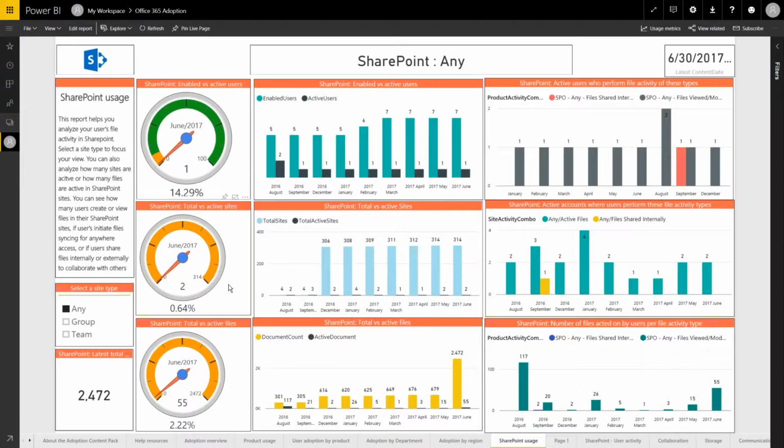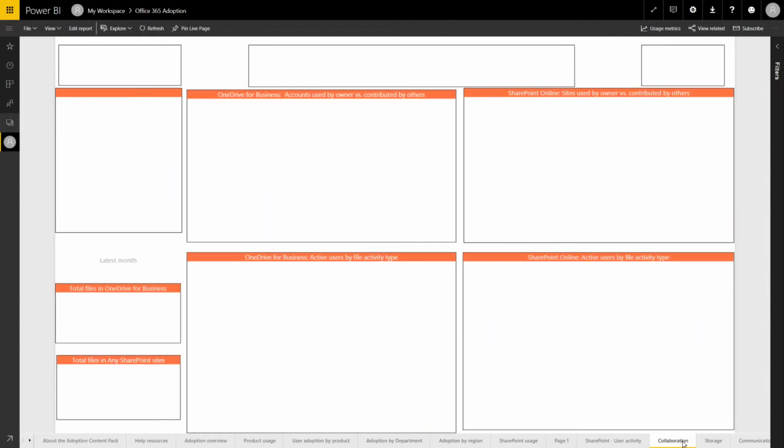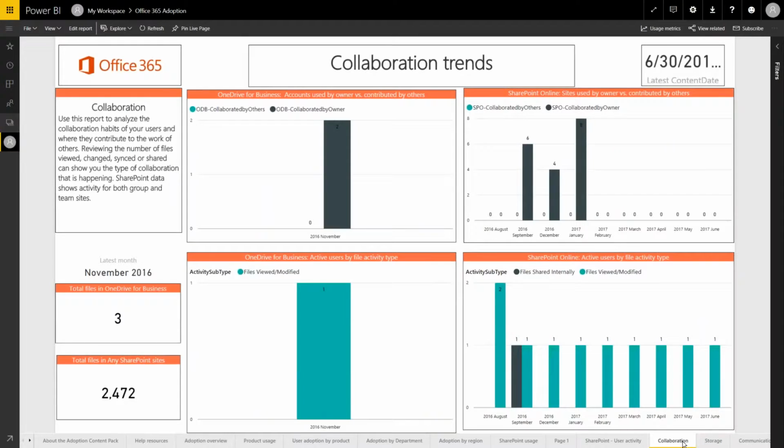So this covers the adoption part, and all the adoption-related information we can get on SharePoint from the adoption content pack. More information we can get here is about collaboration. For this category, we have one report in the content pack that can help us learn more about collaboration. First, in this chart, we can see for SharePoint Online how many sites were used by the owner versus by others who are not the owner over time.